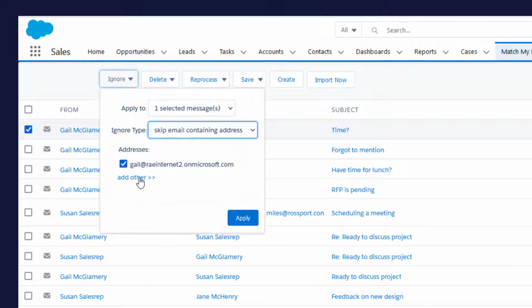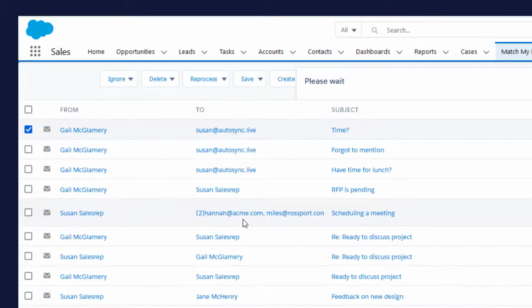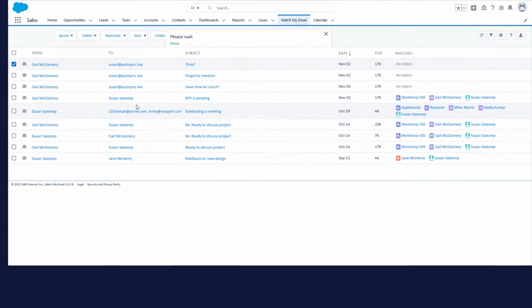So by selecting a message, you can choose the ignore type, again, skip email containing address, and you can see only the from address. So you can click add other and it will bring in all other email addresses in the header. The thing you want to be careful of here is if you find your own email address here, you do want to deselect it. You do not want to apply a skip email containing address ignore to an internal address.